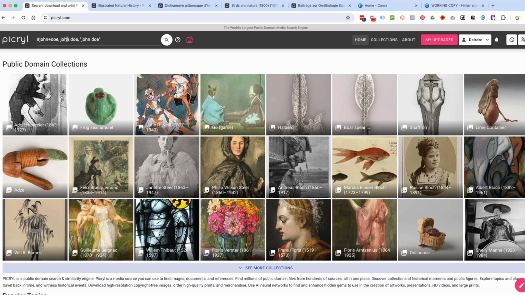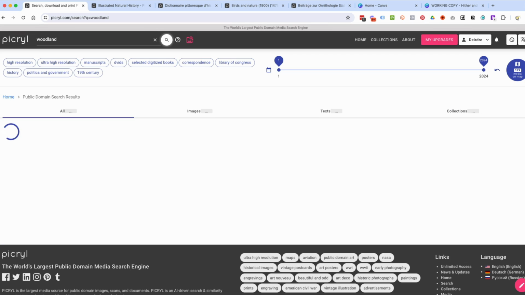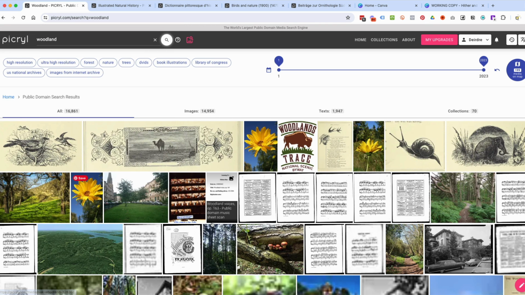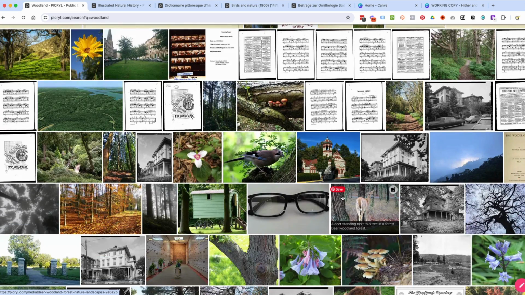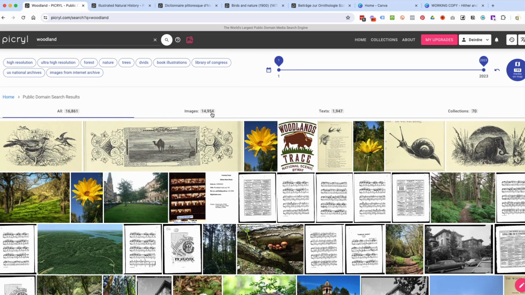I'm going to go back to the home page, and I'm going to go up here, and I'm going to search for woodland. And I'm going to get a lot of stuff from a lot of different types of media. So we have some pages, we have some photographs. Up here, we have like 14,000 images, 16,000 results. But up here is what I like to play with.